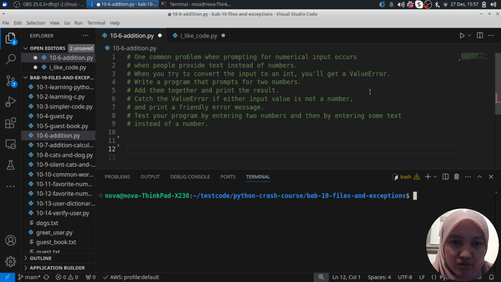Catch the value error if either input value is not a number. If I input not a number, maybe a string like your name, because it's a string, you get a different result. Print a friendly error message. Then test your program by entering two numbers, and then by entering some text instead of a number. Here, this is where we use try and except blocks. This is our next step. So let's try it.